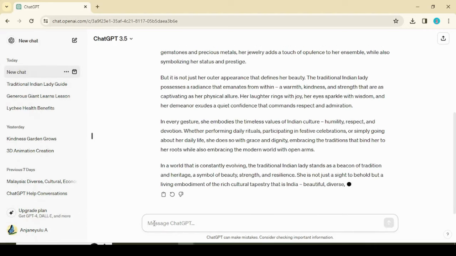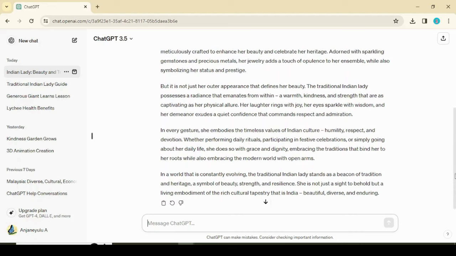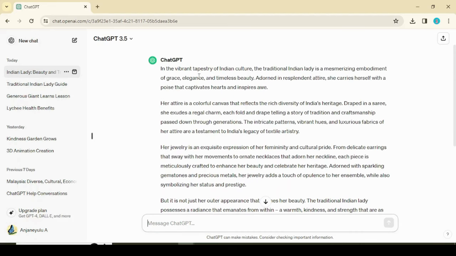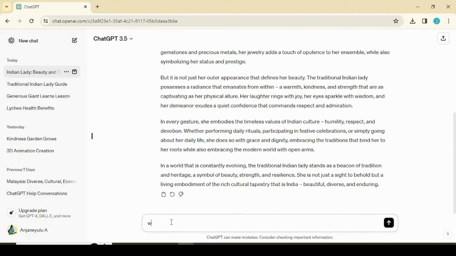I'm instructing ChatGPT, typing: write a text to create a beautiful Indian traditional lady. ChatGPT renders the response based on our question. Once the info is provided, verify whether the info is suitable for our requirement.